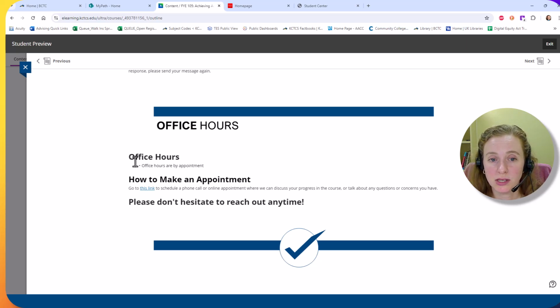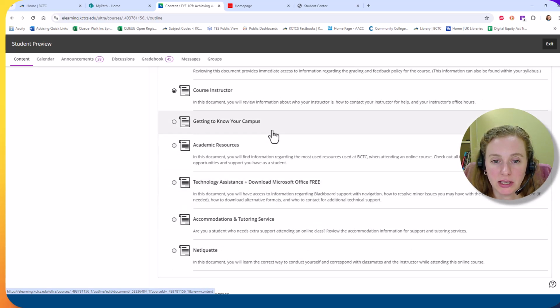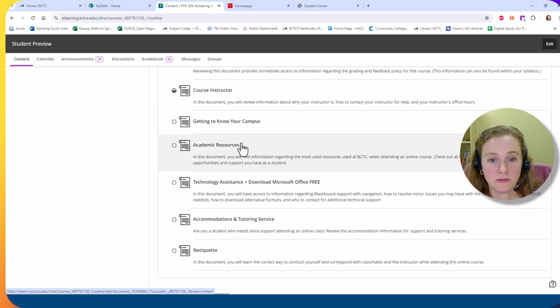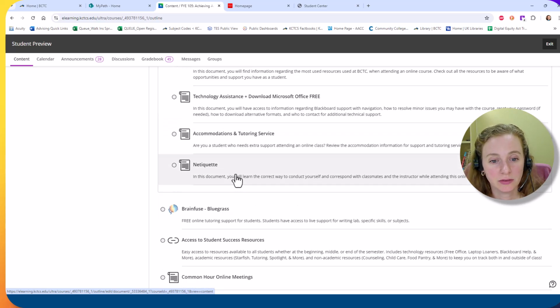Depending on who is instructing your course, they may have regular scheduled weekly office hours that you can attend, or you may just need to make an appointment. But you are always welcome to make an appointment with your instructor. You just reach out to them. And then the rest of the information in here is all related to various resources that you might need to use throughout the length of the course. There's information about tutoring, library services, IT services, accessibility services.